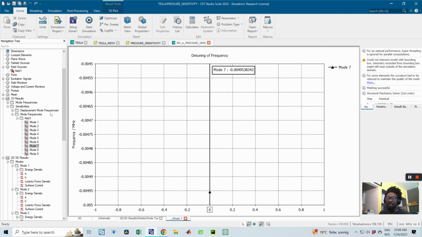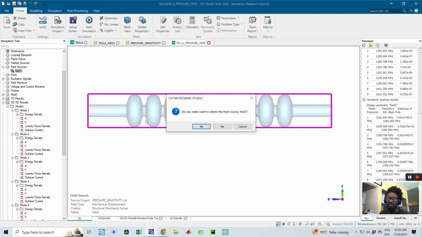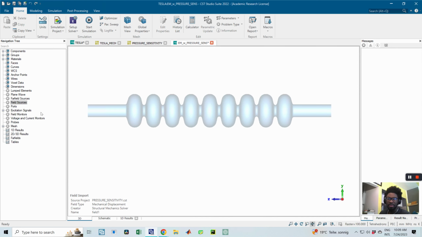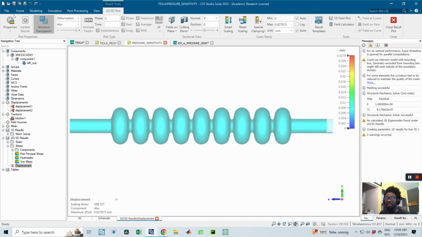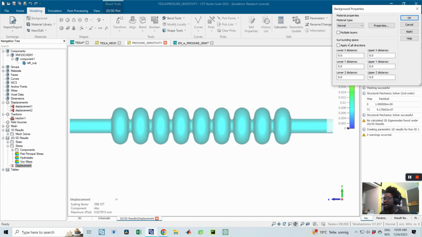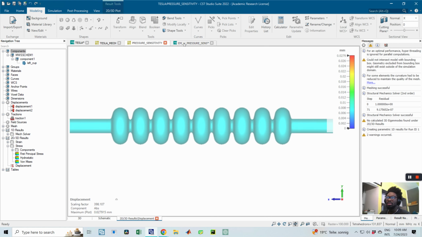Okay, so I already created this and I already ran the simulation, but then I would delete the results. Oh, crazy me. Something I forgot to mention: in the last video, which is the Lorentz force detuning, I forgot to change the background material to normal. It was still PEC. So just to mention that.